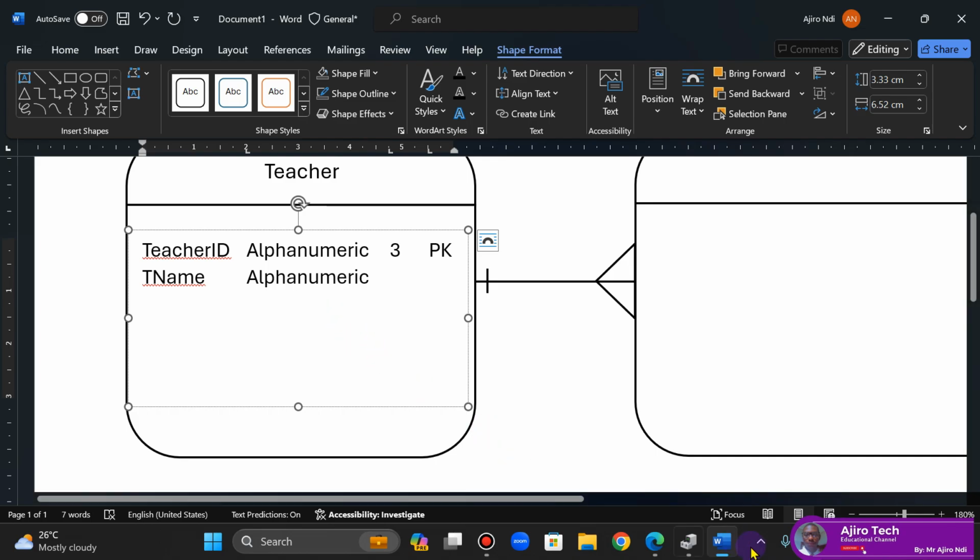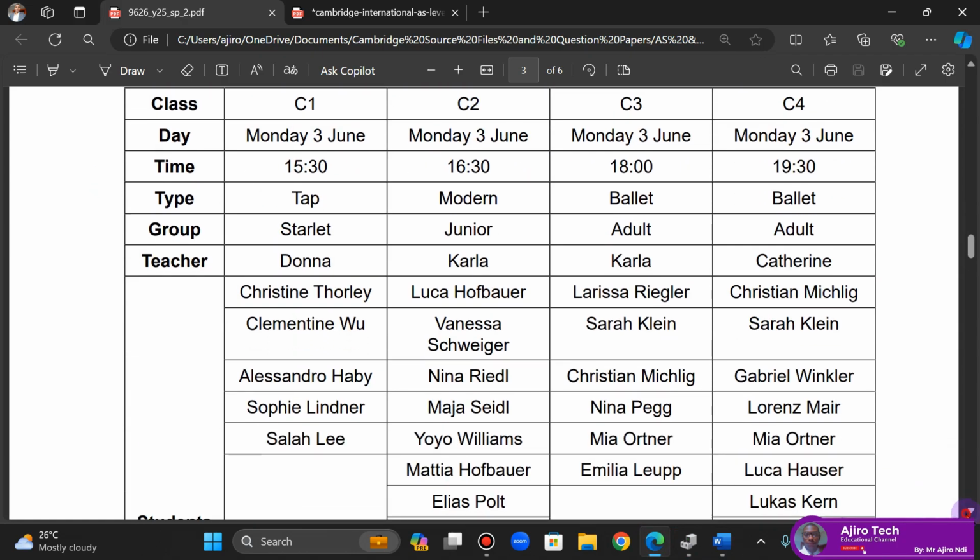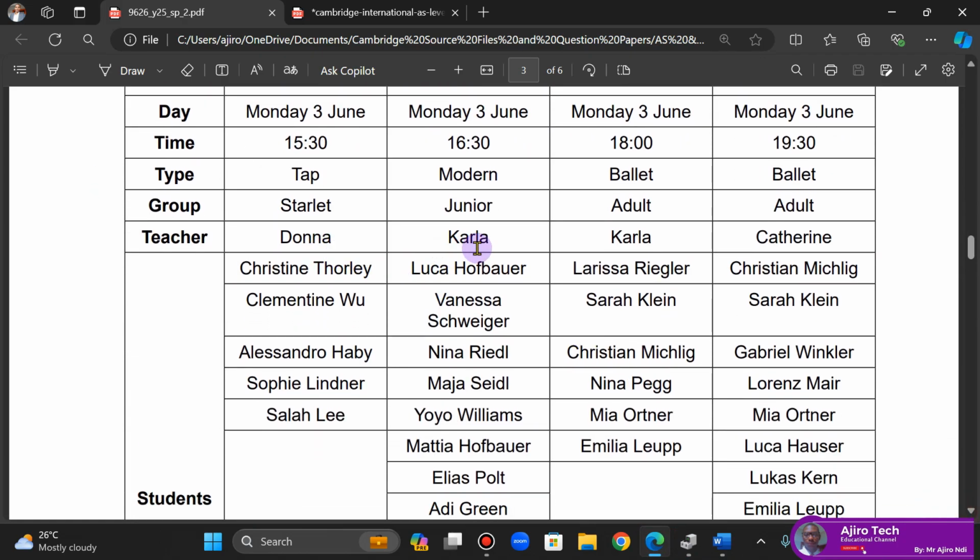Now looking at the teacher's name, let's scroll down and look at it. Donald, Kayla, Catherine. So all these are the teacher's names as much as possible. You can see their names here, right? These are the teacher's names: Donald, Kayla, and Catherine. All these are for the student.